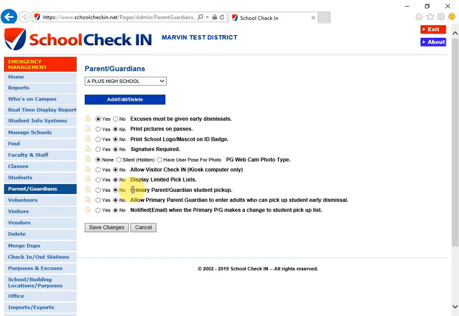The next option is to have the primary parent or guardian pick up the student. If you select yes, then it will only allow the primary parent or guardian to pick up the student. Under that, we have allow primary parent or guardian to enter adults who can pick up student for early dismissal. This will allow the parents to enter adults who can pick up the student using the sign-in, which will use the parents and guardians' names. And the login link can be found under the login links in School Check-in.